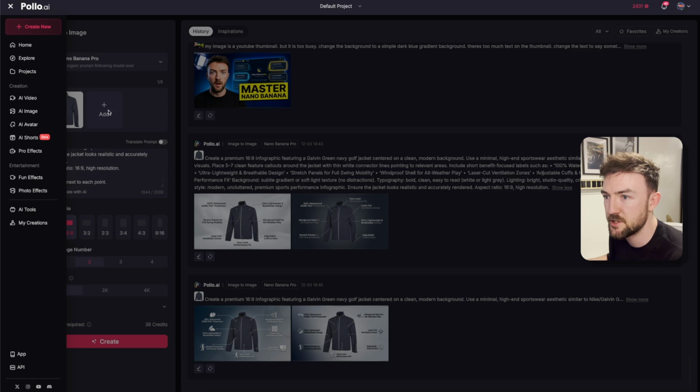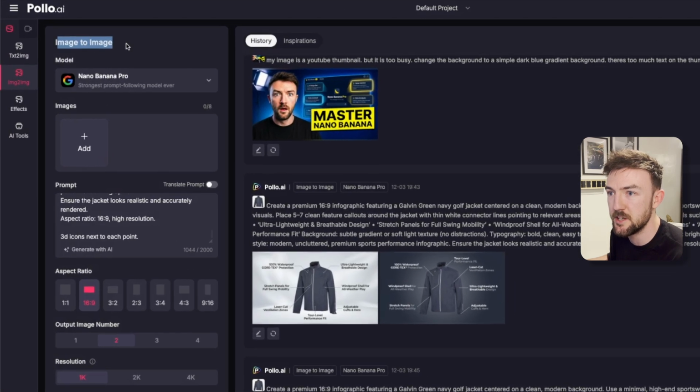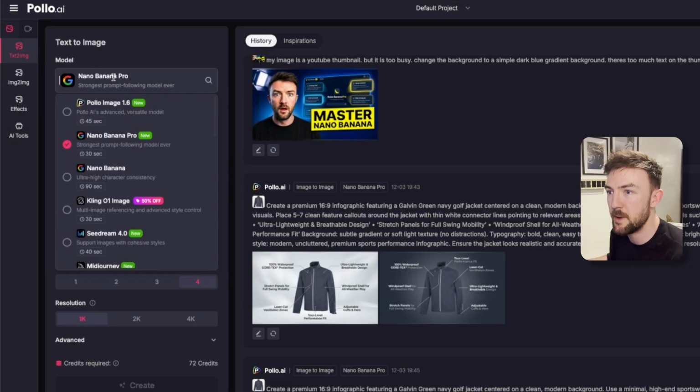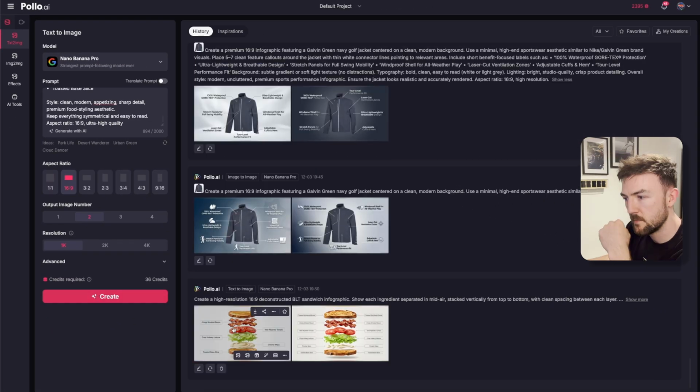So, okay, I have just checked the prompt and it looks good to me. Now, instead of doing image to image, we are going to be doing text to image, making sure we're still on Nano Banana Pro here. We'll go 16:9 again, and let's see what we get. Okay, so here we go.